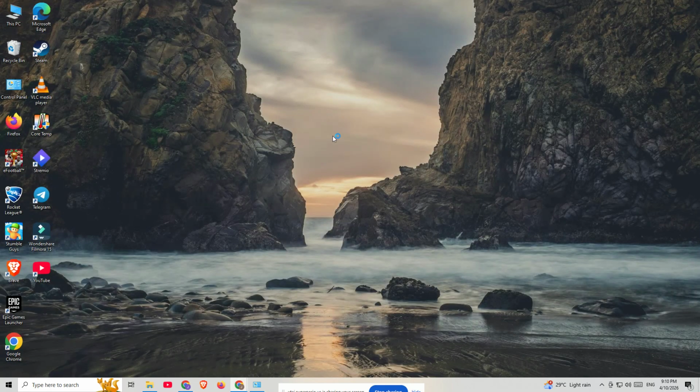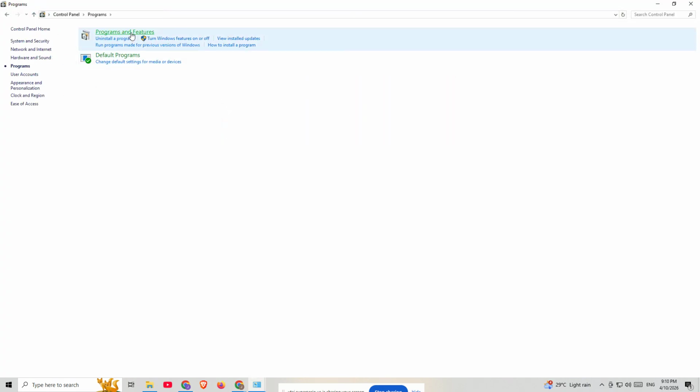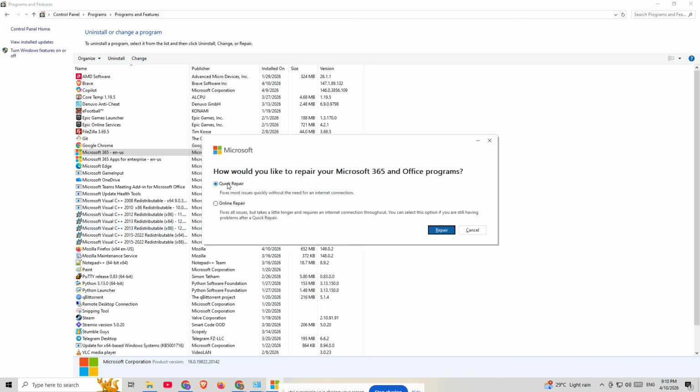Open Control Panel, go to Programs, then click Programs and Features. Find Microsoft Office in the list of installed programs, click it once, and then select Change at the top. You should see repair options, and the first one to try is Quick Repair. Select Quick Repair, click Repair, and let it complete. This usually fixes minor issues without taking too long. Once it finishes, reopen Word and test it again.